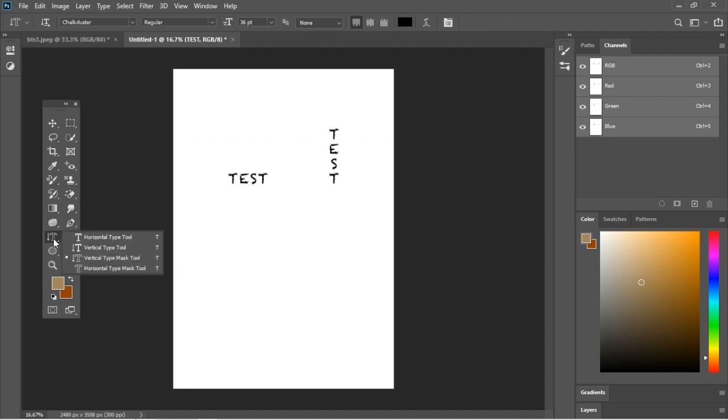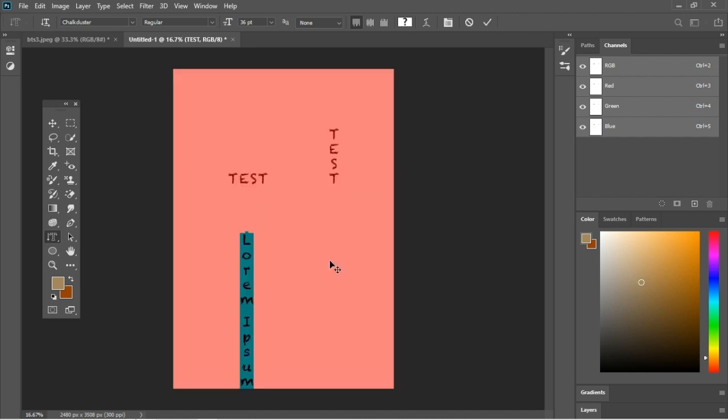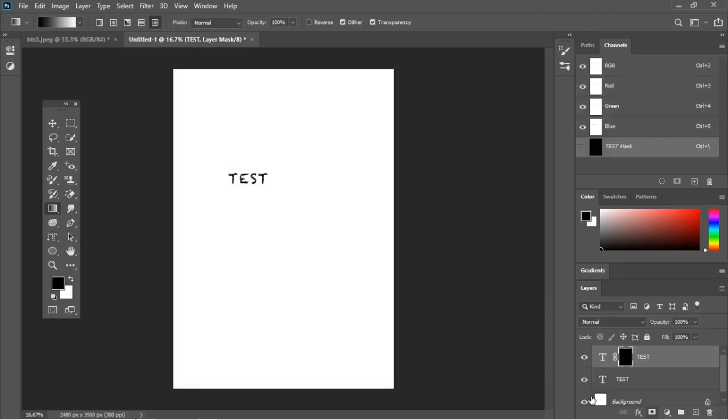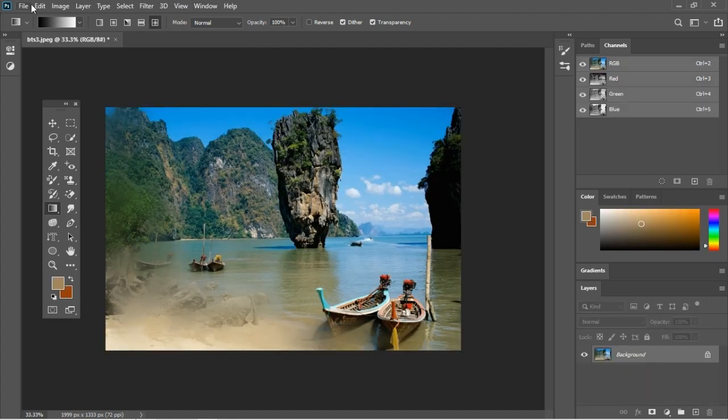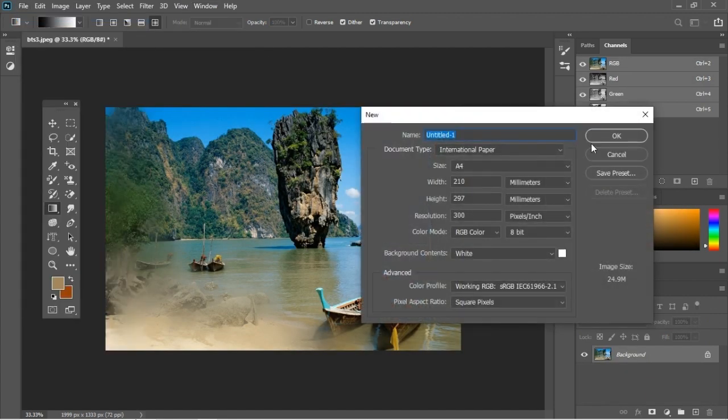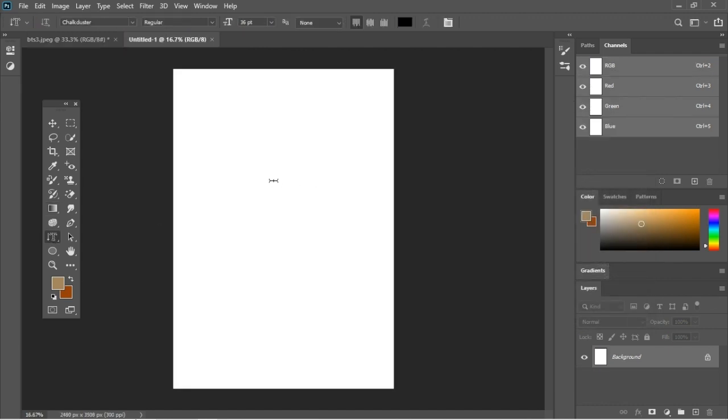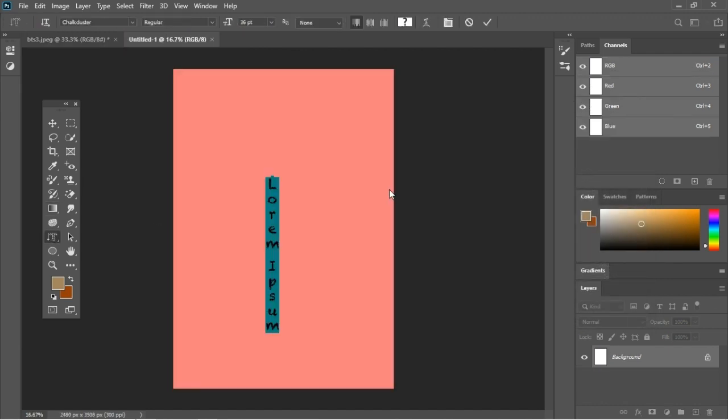The type mask tool permits you to cut letters out of a background. The horizontal type mask tool is utilized to mask the background picture into the text typed horizontally. With the vertical type mask tool, you can mask the background picture into text typed vertically. Here I am going to use gradient tool and fill gradient inside the type mask.